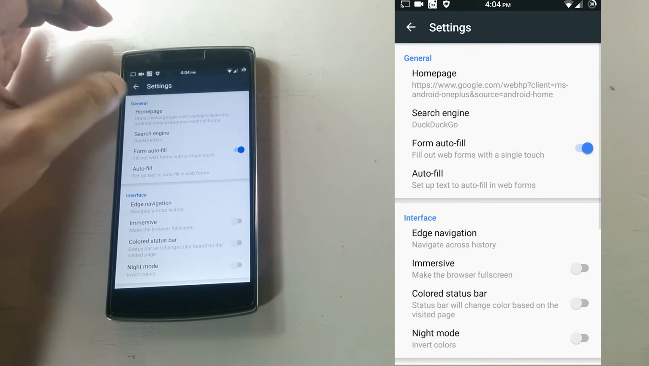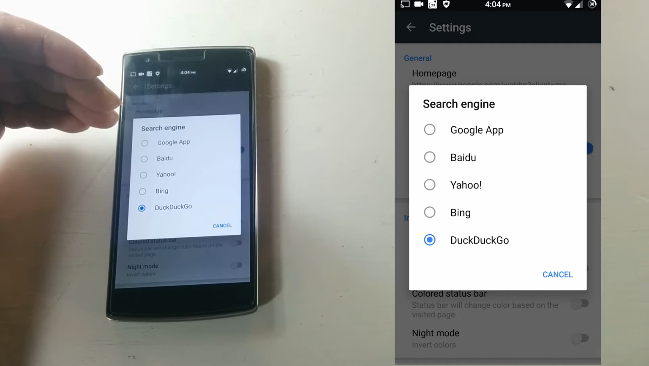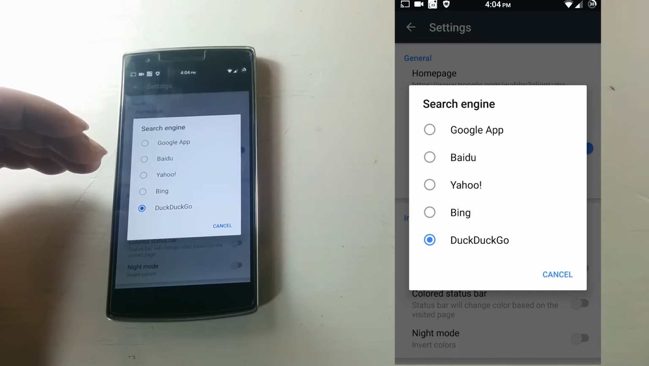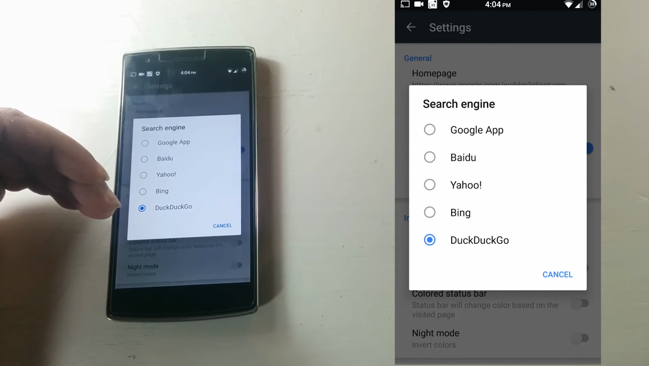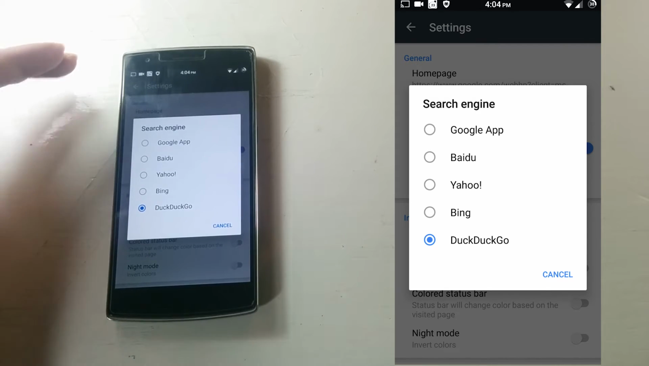Right, here you can set your home page and your search engine. You can choose between Google, Baidu, which is Chinese, Yahoo, Bing, and DuckDuckGo. I highly recommend DuckDuckGo as it does not track you.